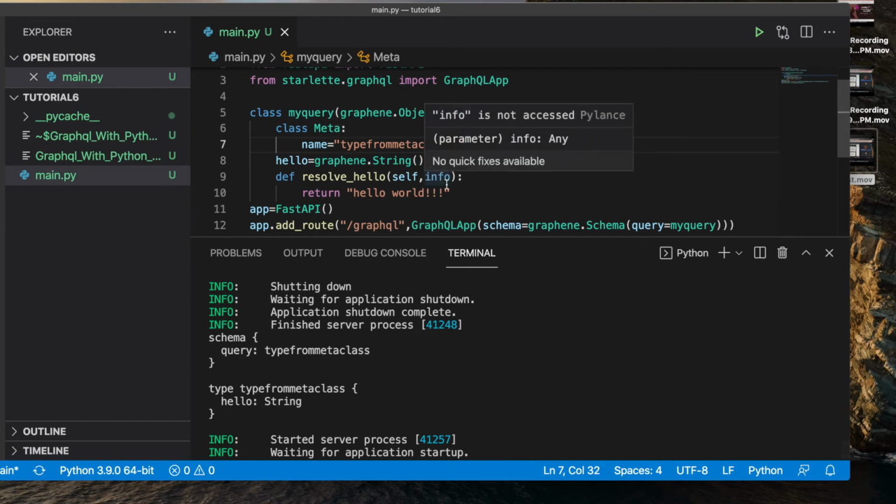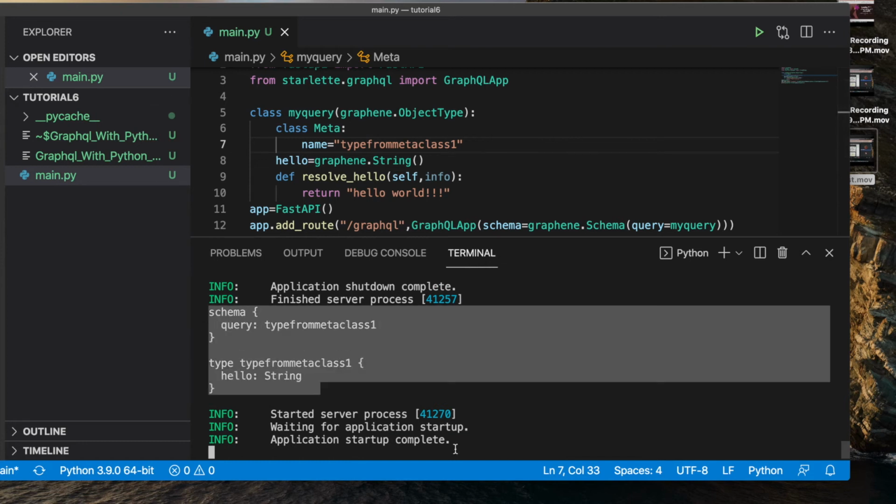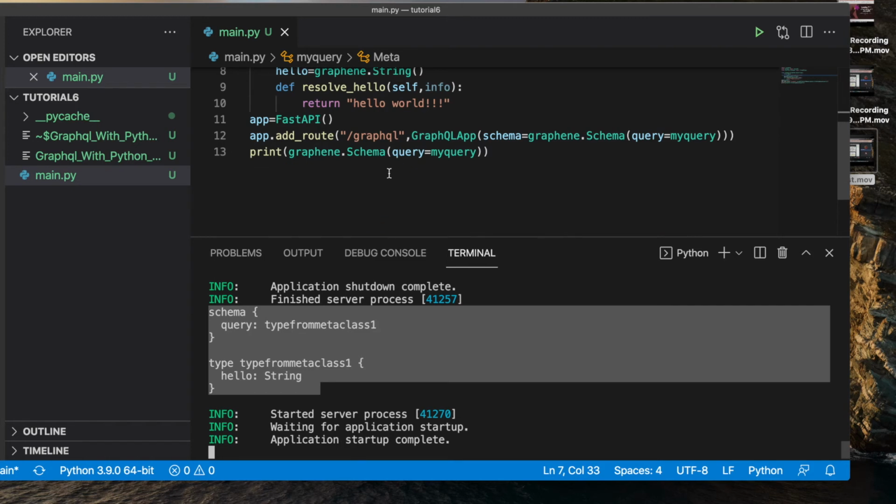If you change anything, it will change. See, I make it 1, so it got 1. Just because I am having reload, every time it will reload and run the function or program automatically.